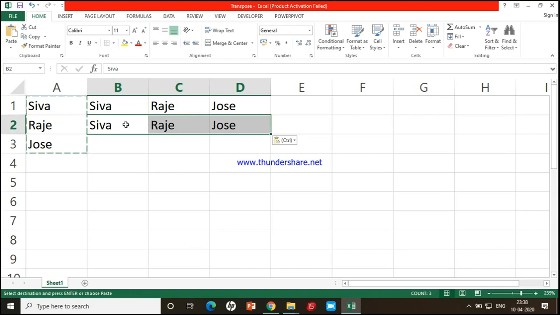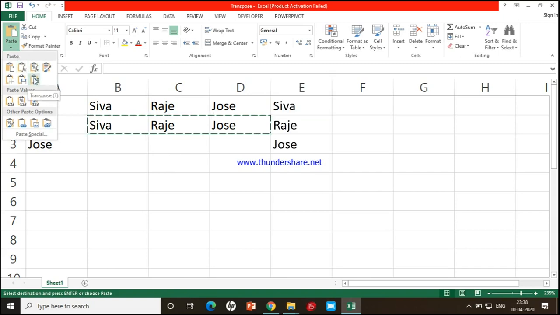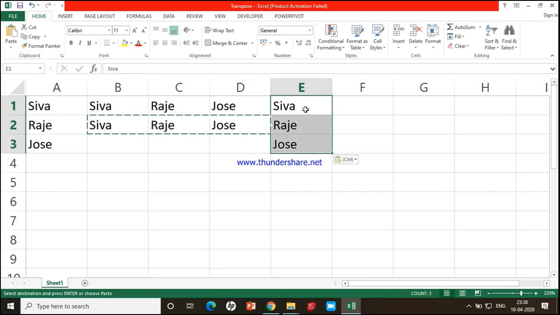Can I convert this data which is in the row back to the column? This is already selected, so I go to the Copy option and click on Copy. I want this to be pasted in column E with the Transpose option. So I click in cell E1, go to the Paste menu, click on the inverted triangle, go to the Transpose option, click over there, and I got it in the column.